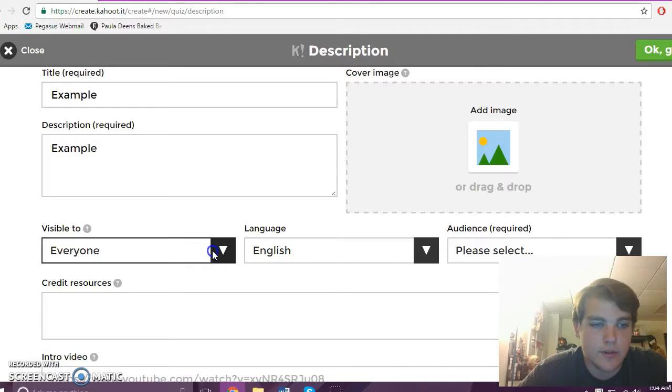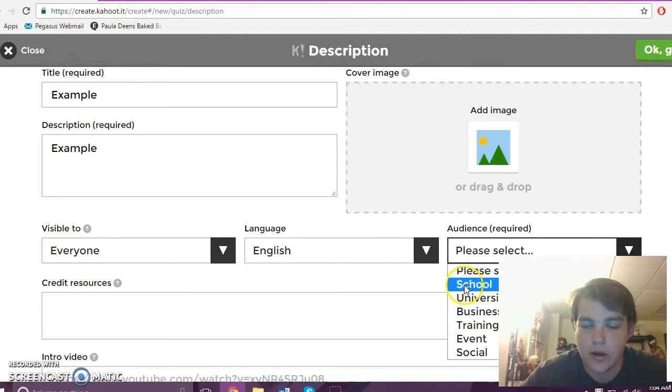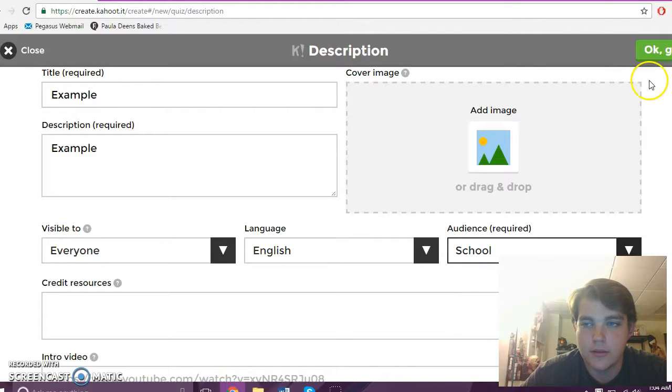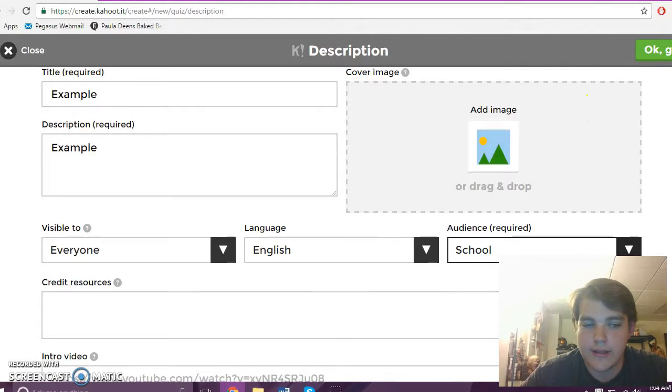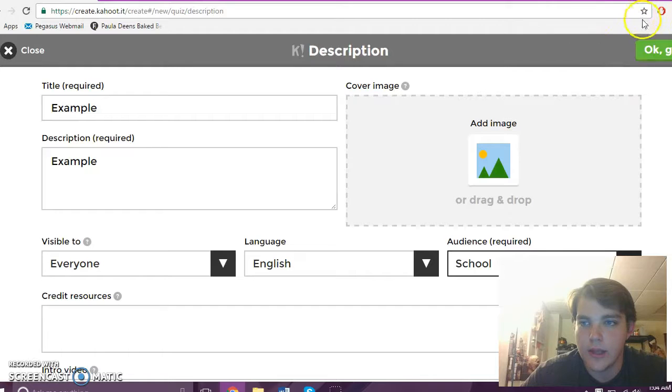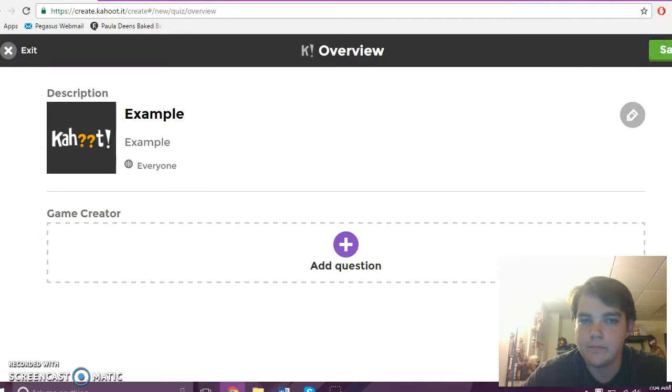You have to make sure it's visible to everyone. You have to make sure you pick your language, and you have to make sure that you pick an audience. So I'm going to pick school. And then once all that stuff is squared away, you go up to OK Go over here. And you can see, if you need to go back for any reason, there's this little pen right here that you can easily make additions to or subtractions or whatever you need to do to the page we were just at.